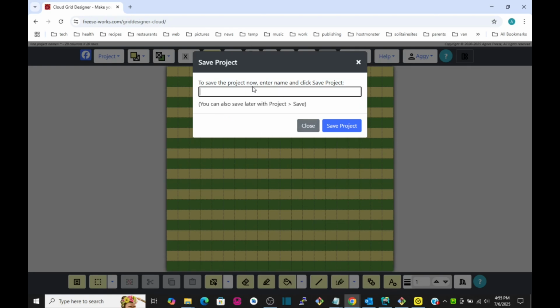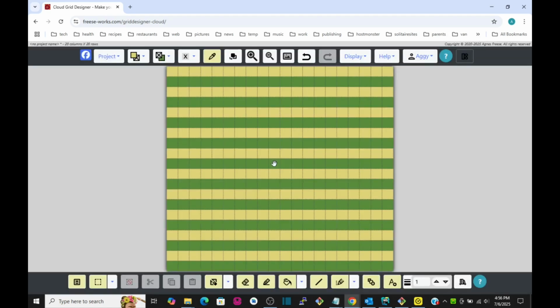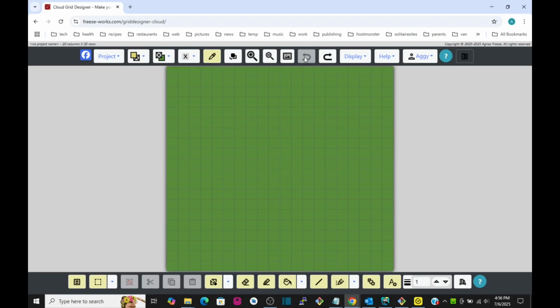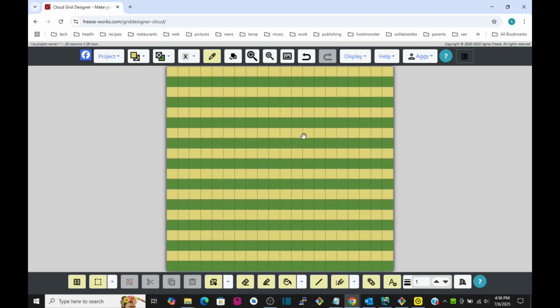If you want to save the project, you can do it there. You can say close here. And by the way, if you don't like the stripes that you get, these stripes are undoable. You can do that and undo them. They're just there at the beginning. Okay, so we're going to start out this way.